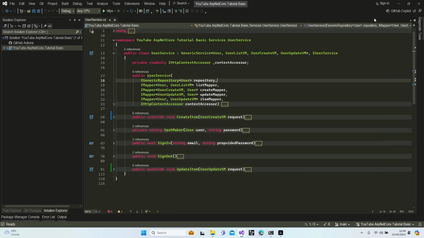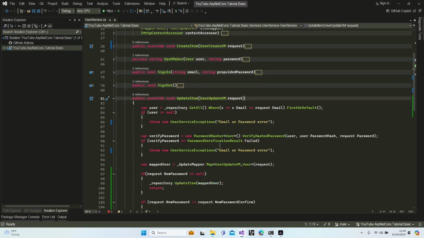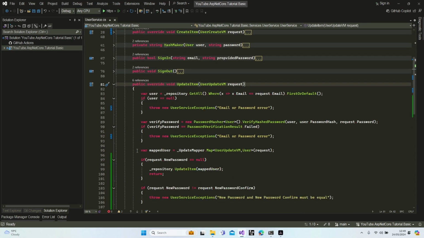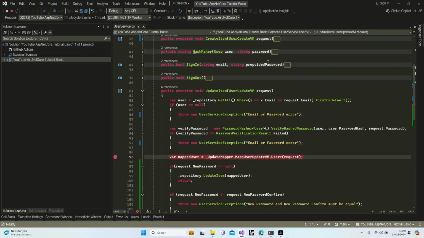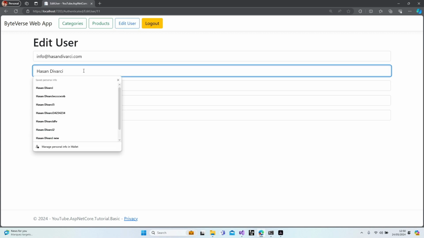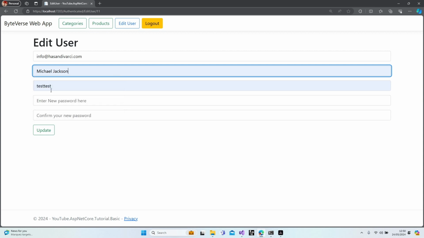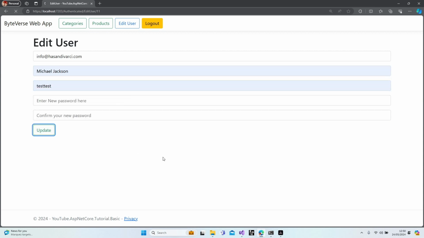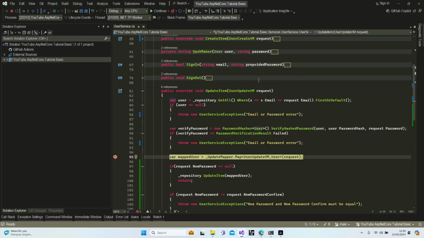All right. Let's put a breakpoint in our user update model. Actually, the problem is our mapping section. I'm gonna put a breakpoint directly here. Let's run the application one more time. Now I will show you what the problem is. Edit user. Let's change to Michael Jackson again. Let's update it. Let's finalize the mapping.